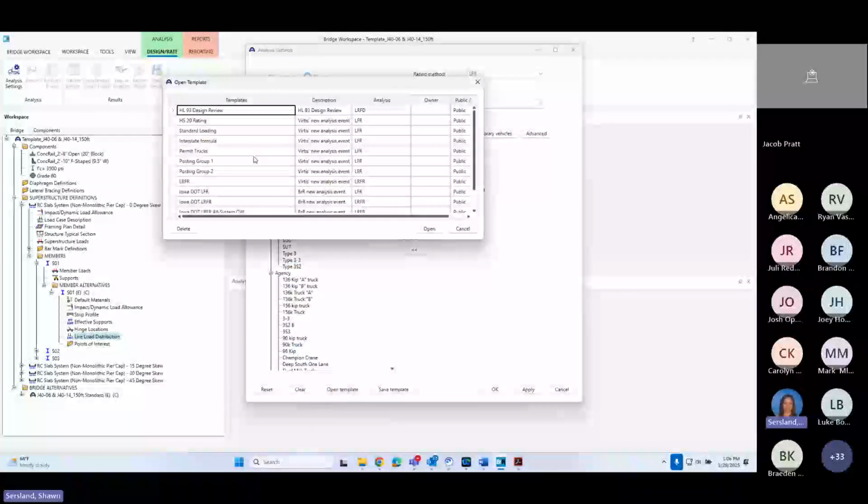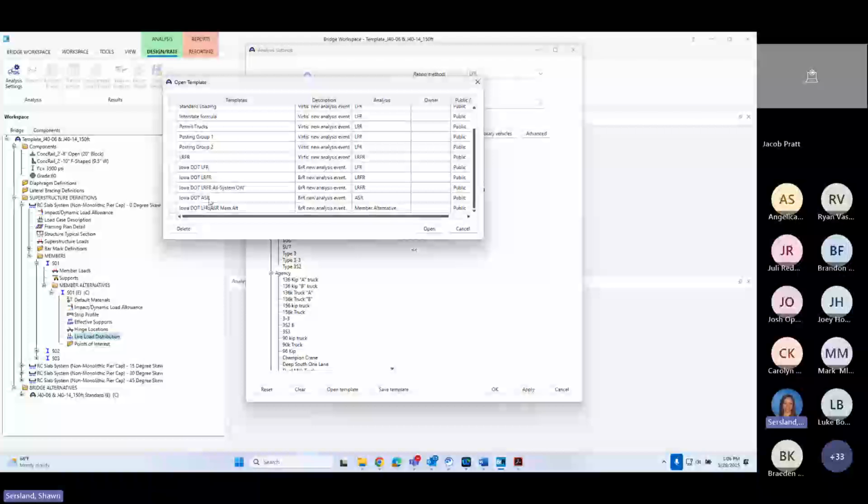If you go to the analysis options, we will have an ASR, an LFR, and an LRFR with all of our trucks in it for you. We will also have an LRFR, all systems overweight. So most of the time you probably won't need this. Most of the time you can use the legal trucks and just see if the factor is greater than 1.12, and that should cover all the all systems permit trucks.